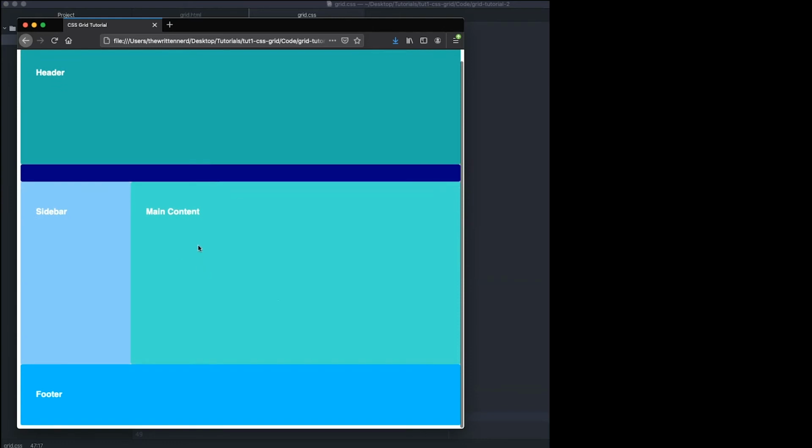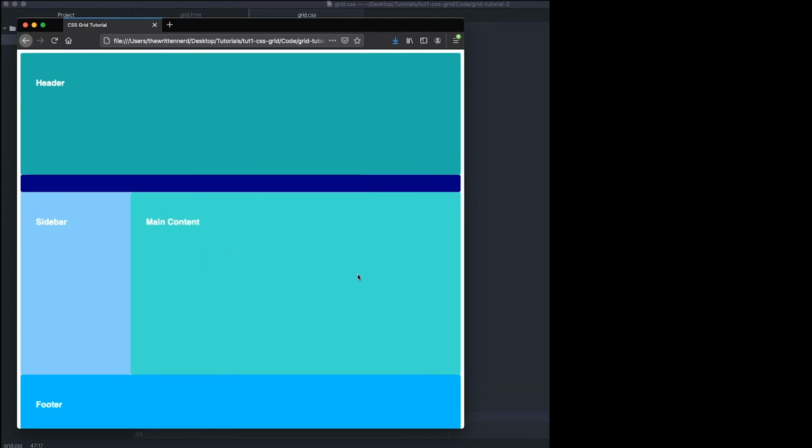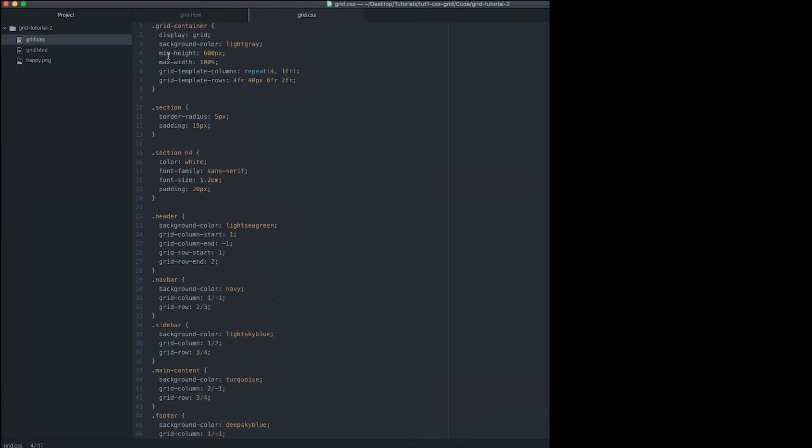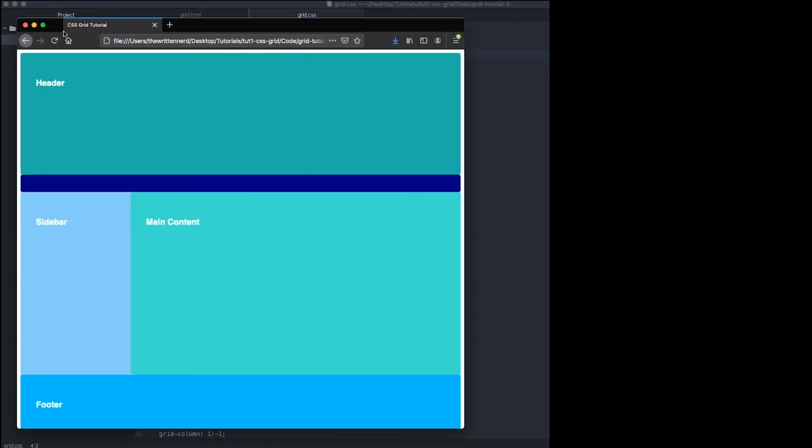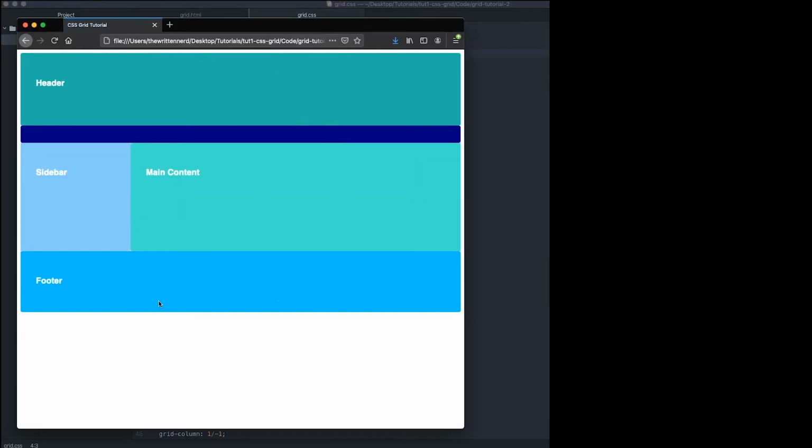Right, and the main thing I've noticed here is that I actually want to constrain my height to 600 pixels. So I'm going to go back and change that rule. So here where it says minimum height, I'm going to take out minimum and save it and have a look there. And that's much better.